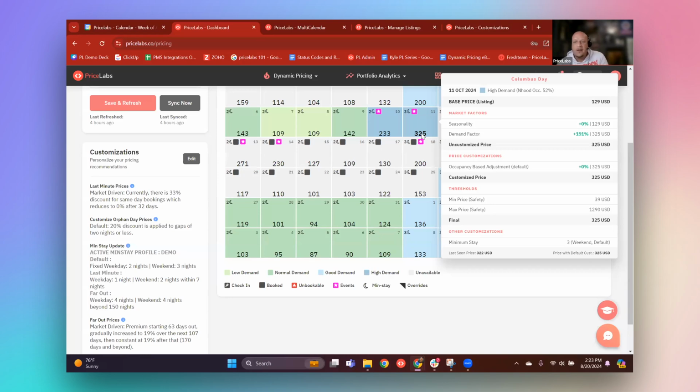So when we look at October seasonally, it's like, hey, October just is. So we're not adding anything for October, but then you see that demand factor. So it is busy right now. We're picking up that the market is really advanced. So we're adding 151% demand factor to bring that $129 base price up to 325. So you can just kind of see a little bit of it.